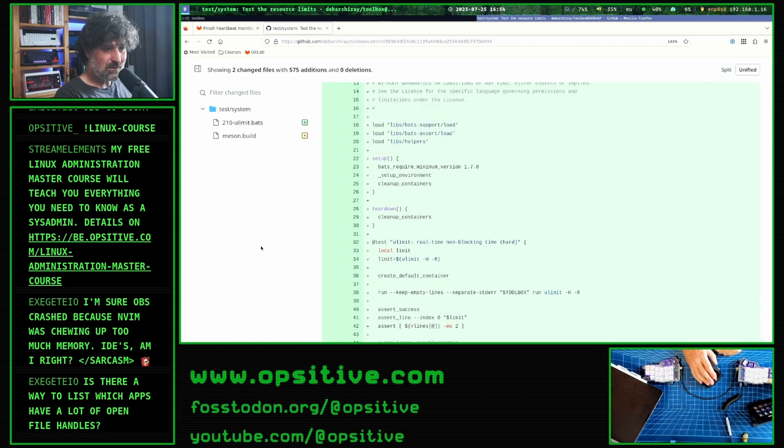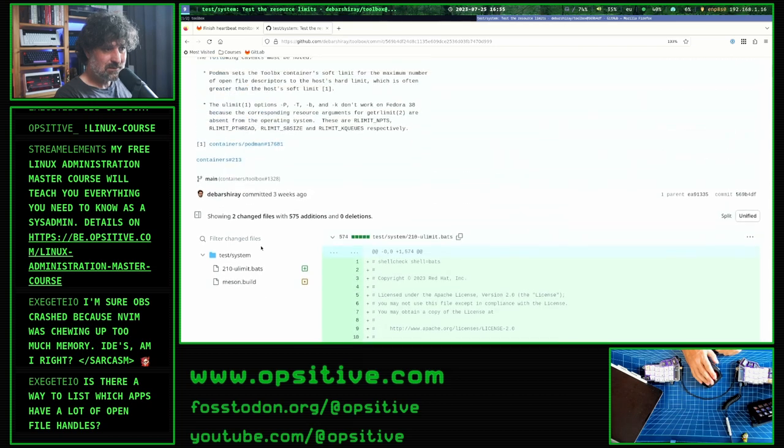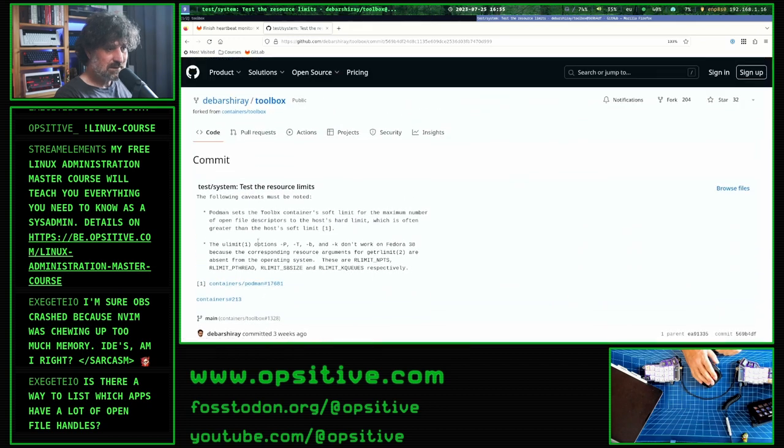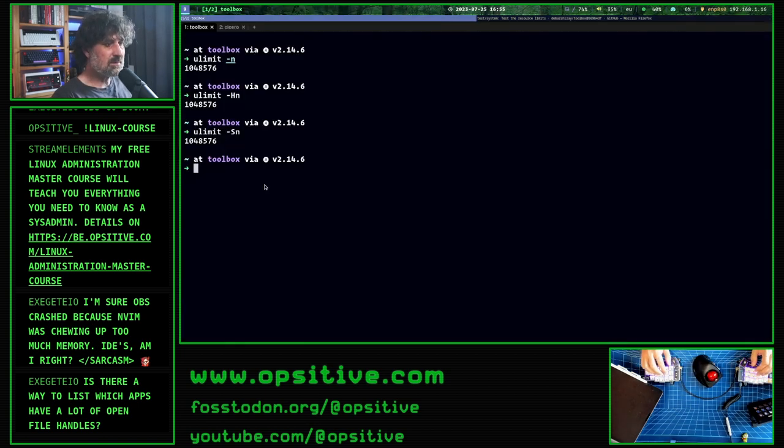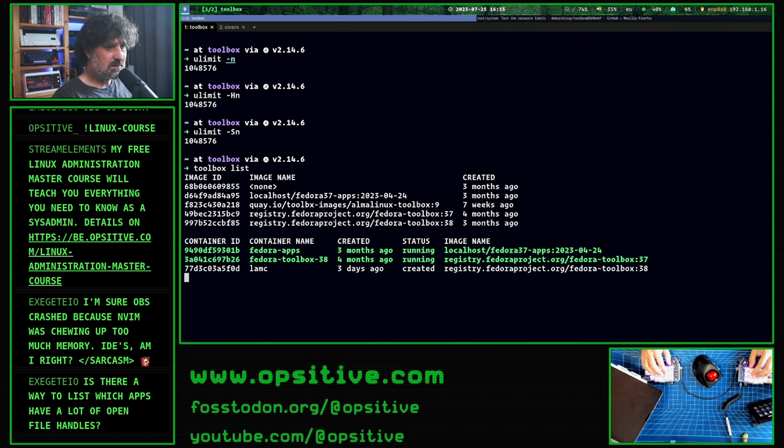So, is there a way to boost our toolbox container after the fact, or do I need to create a new one? Let's do an experiment and create a new toolbox, and let me see how the ulimits behave in there. Do we have multiple toolboxes? I think, yeah, there's already the one that I created for the Linux Administration Master course.